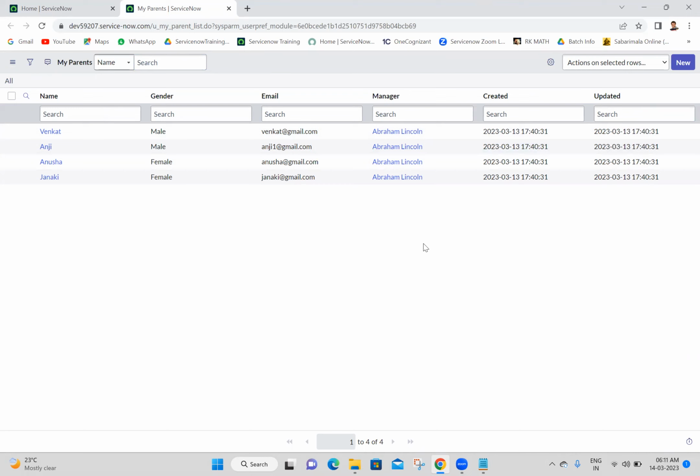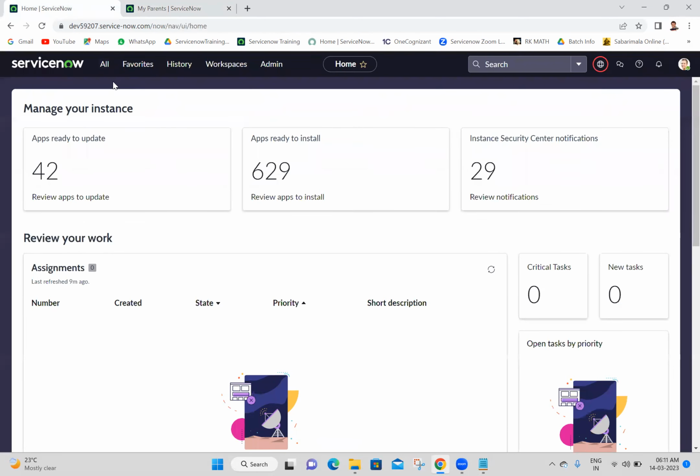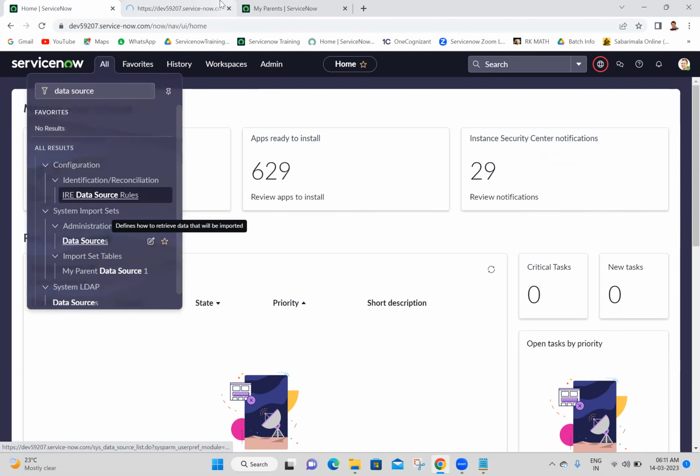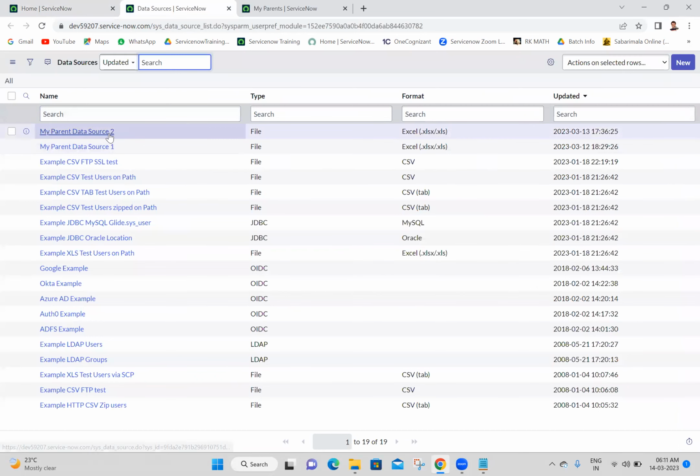Okay, fine. For example, data is already created. By mistake, we run the data source a second time. So you can see what happens.